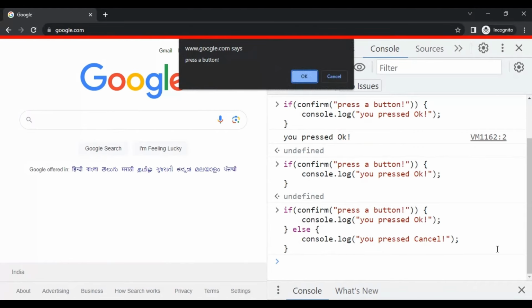So that's it. Now, if I press OK, the output will be "you pressed OK". So the if block will be getting executed. If I press cancel, it goes to the else block, and whatever code you have written inside the else block will be getting executed.